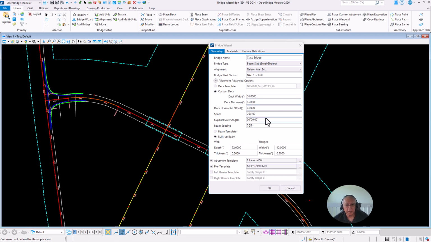Then after defining my template, I can deal with the spans. There are many different ways to define the spans, as you can see. I can type one span of 100, another span of 100, and another one of 120. Or I can just rewrite it and say two spans of 100 and one of 120. So I can do many different combinations.